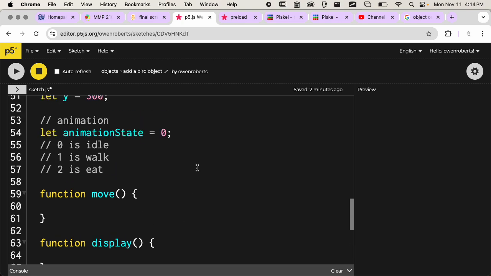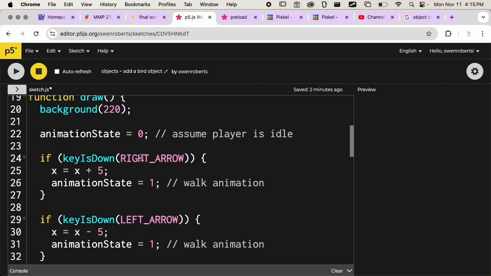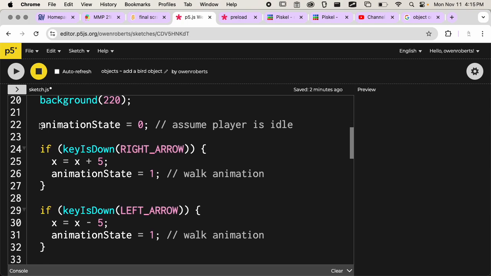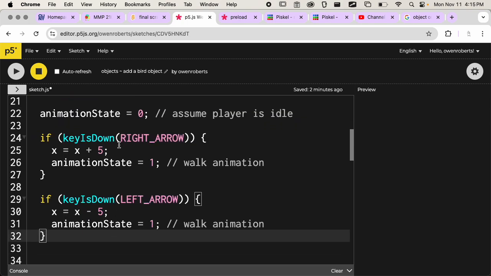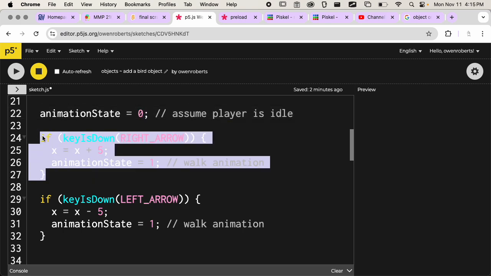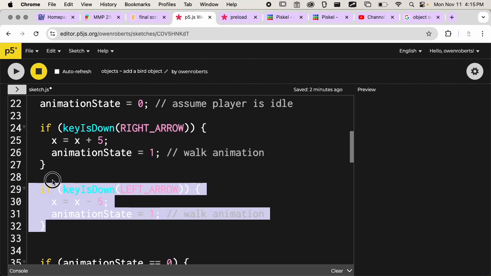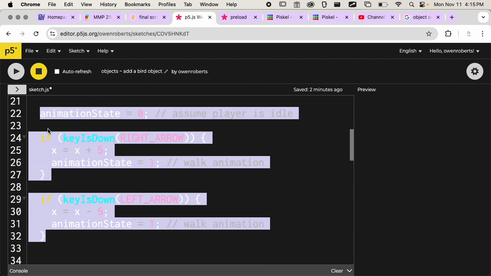So let's move our code into those functions. So the first part is the movement code. So that's all of this code. It sets the animation state because the animation state depends on what movement is currently happening. So it starts by setting the animation, then it checks for input from the user and changes the position and the animation state depending on that input. So this whole section of code is my move function.